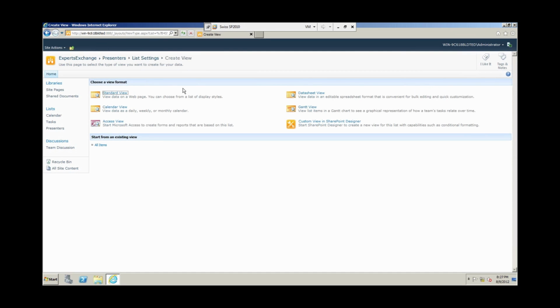When I choose to create a new view, I get these options. There are several different flavors of view which I could create. There's the standard view, which we were looking at just now. There's a datasheet view that by default has that datasheet grid view, which is particularly good if you had a lot of dates and times, etc. in your list information. We don't, of course.